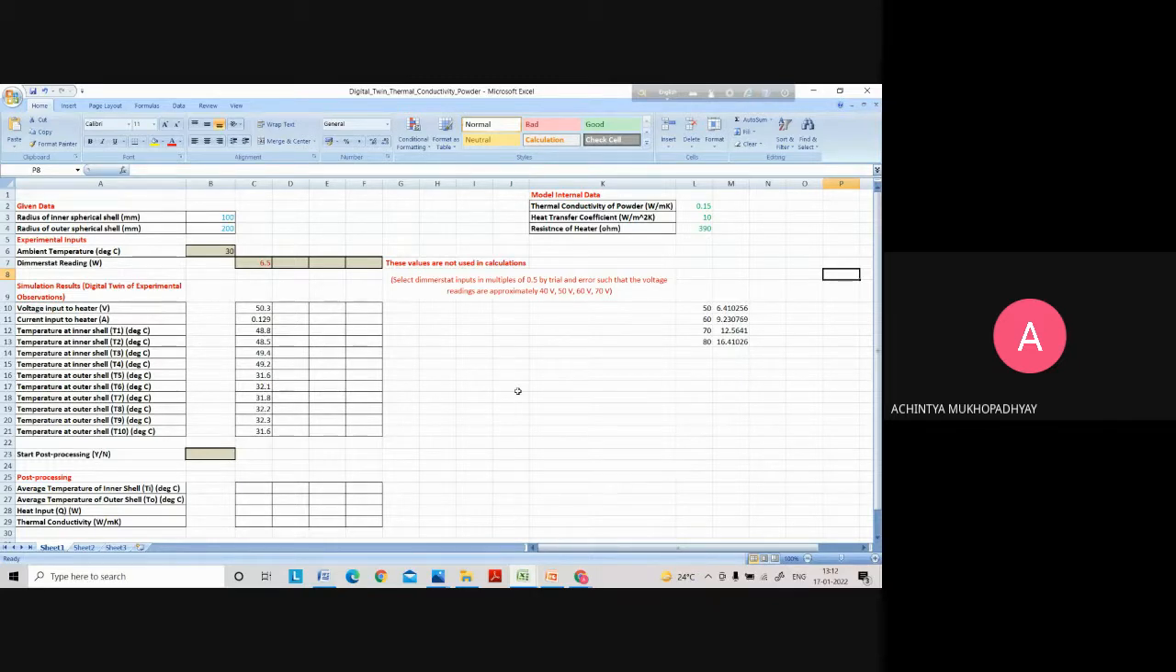Here, to simulate the actual experiment, some random error has been added, so they are not exactly the same value. Basically, for this kind of heater power input, this should be the range of temperature. So we are getting the first set.